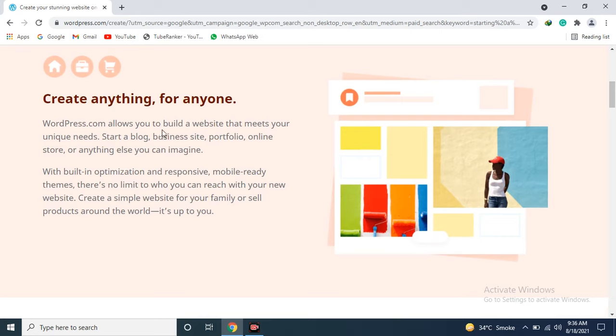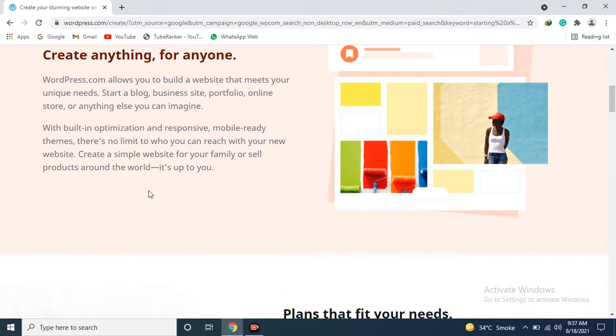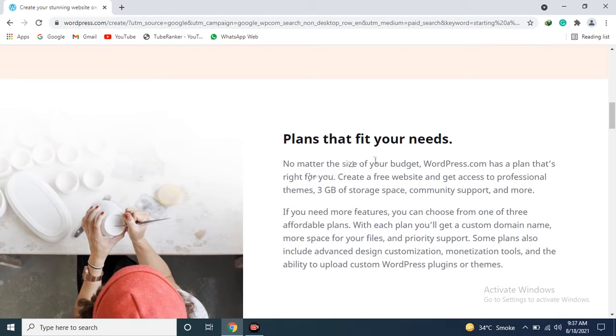Allow you to build a website that meets your unique needs. Start a blog, business site, portfolio, online store, or anything else you can imagine you need. With built-in optimization and responsive, mobile-ready themes, there's no limit to who you can reach. With your new website, create a simple website for your family or sell products around the world. It's up to you. Plans that fit your needs.